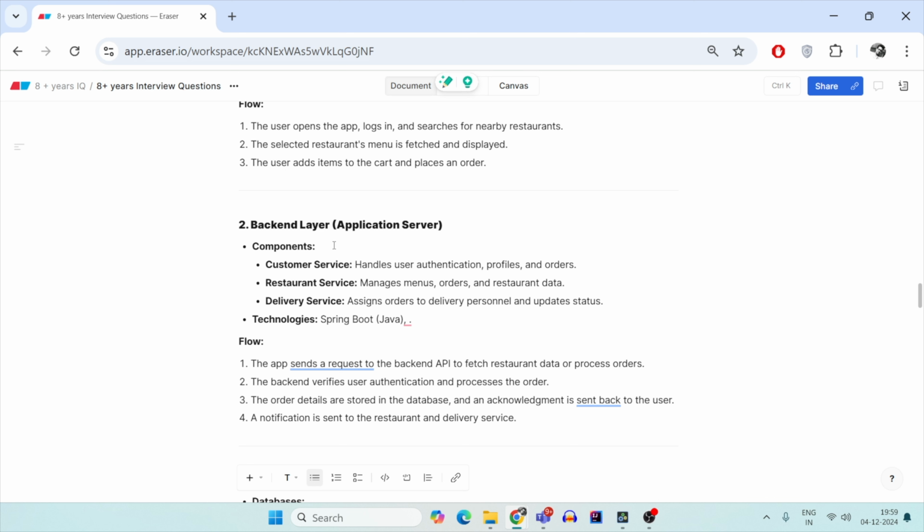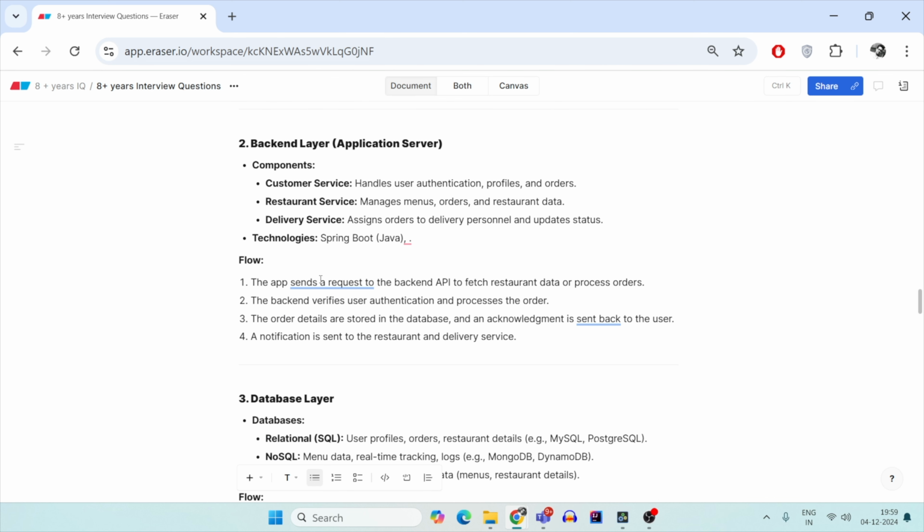Now there can be a backend service like an application server, which will be handling the customer service, the restaurant service, and the delivery service. Usually that can be in Spring Boot Java, which will authenticate, authorize, manage the profiles, manage orders, manage menu, manage restaurant data, also assign orders to the delivery person and update the status. Also, it will handle the backend rollback using the Saga design pattern if it is a microservice architecture.